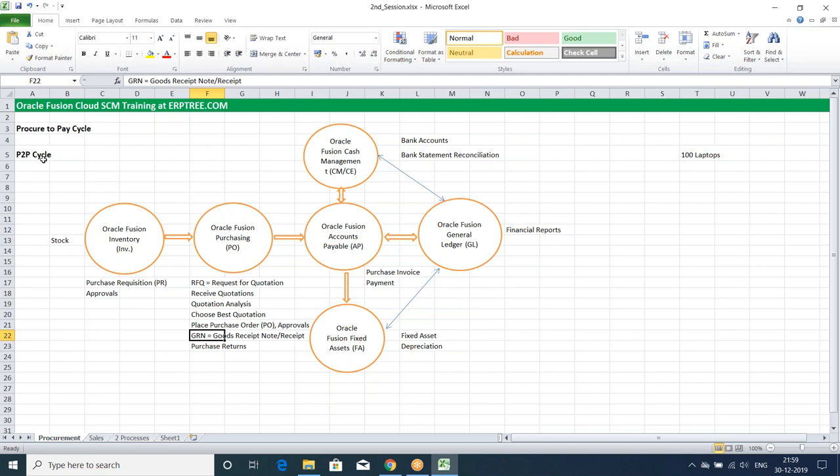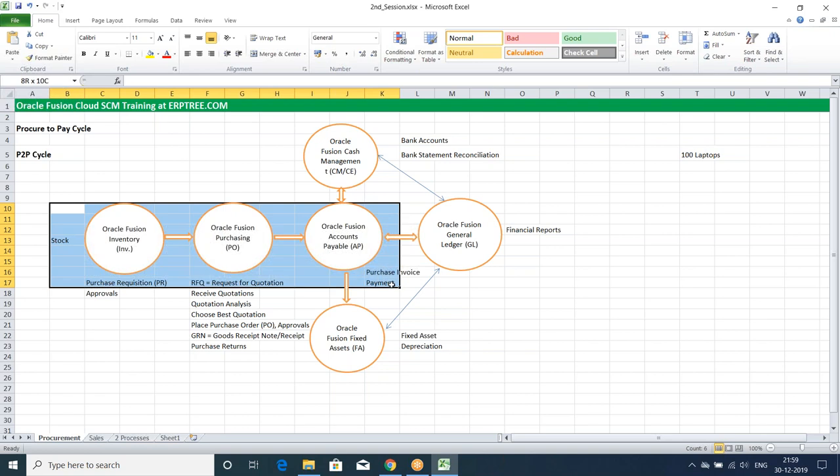That is the reason we call this the P2P cycle, procure to pay. Right from procurement to payment, the cycle is covered. The procurement starts from here, and it ends with the payables department. Procure to pay. Right from when procurement is initiated until we make the payment, the cycle covers it.